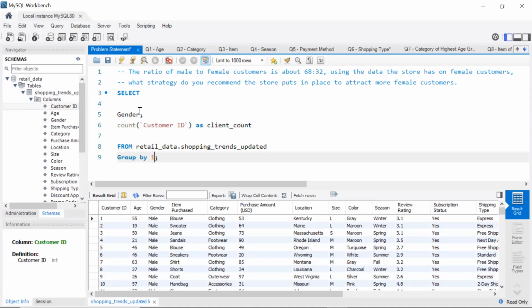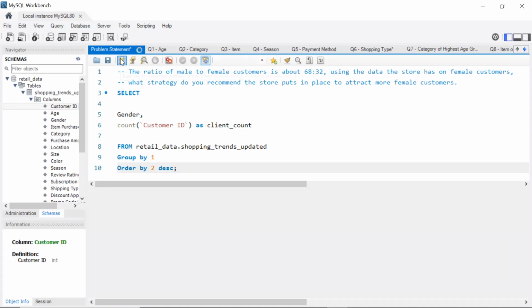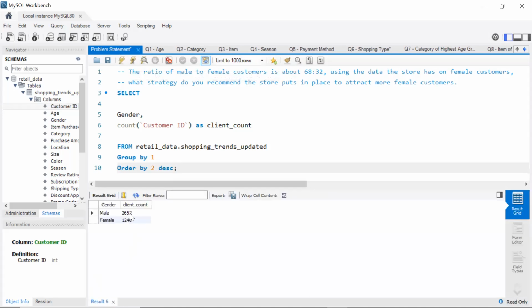So we want to group by 1. You could either say group by gender, or you could use the location of the column. If you want to group by gender, which is the first column I'm calling, so group by 1, and then order by 2, because we want to order by client count in descending order, meaning that the highest should come first. So yeah, male are the highest. But remember, we want to convert this into percentage.